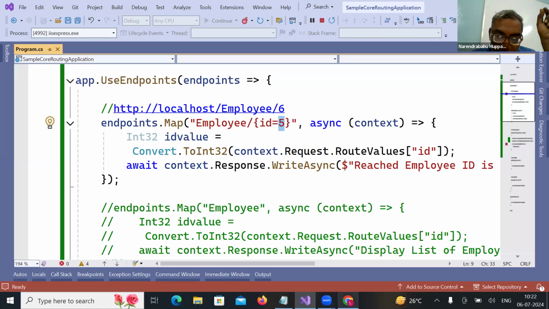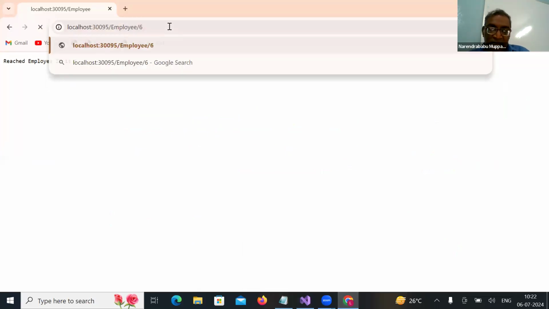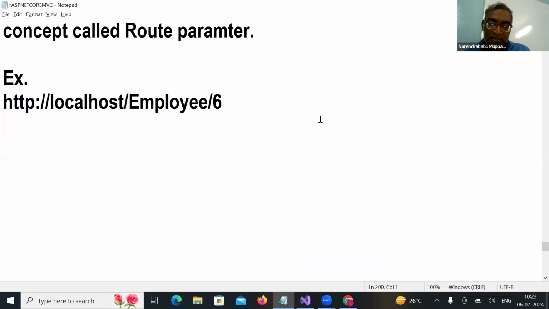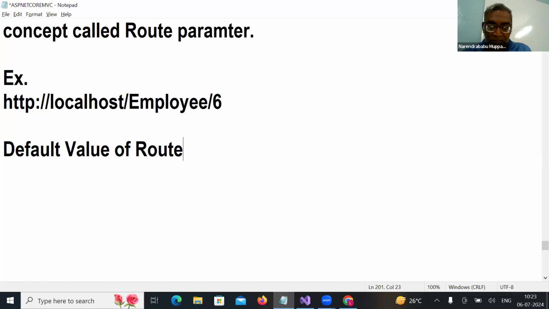So how to do that? Now, if you pass 6 here, you see the value will change. Nothing will break. But if you are not passing a value, the default value will be taken. That is the difference of default value of route parameter. How to define default value of route parameter? ID equals to the default value. Point number 1, default value of route parameter.